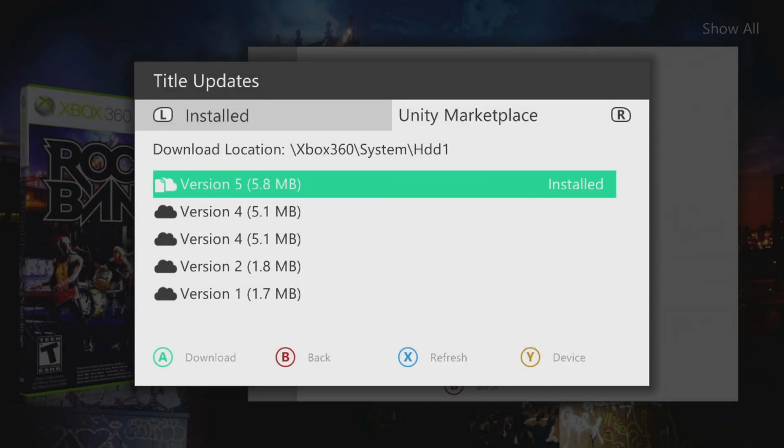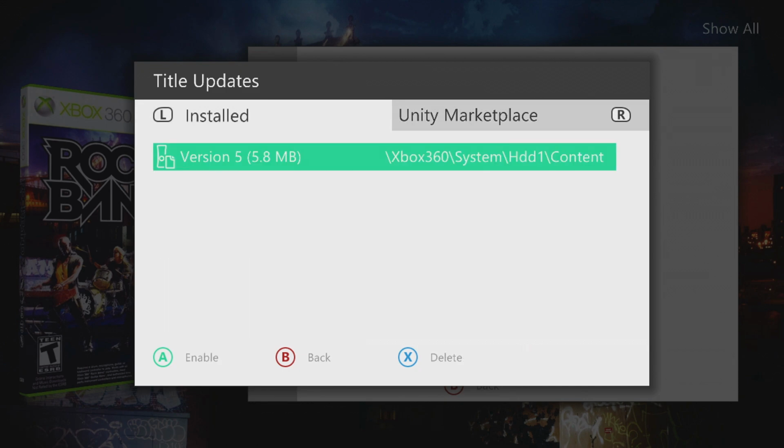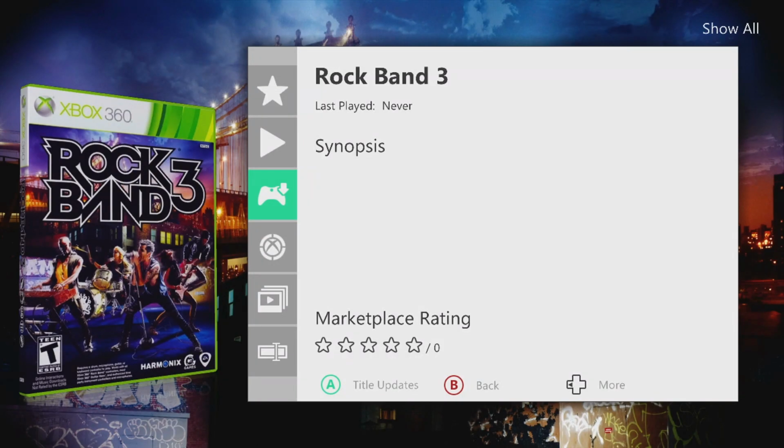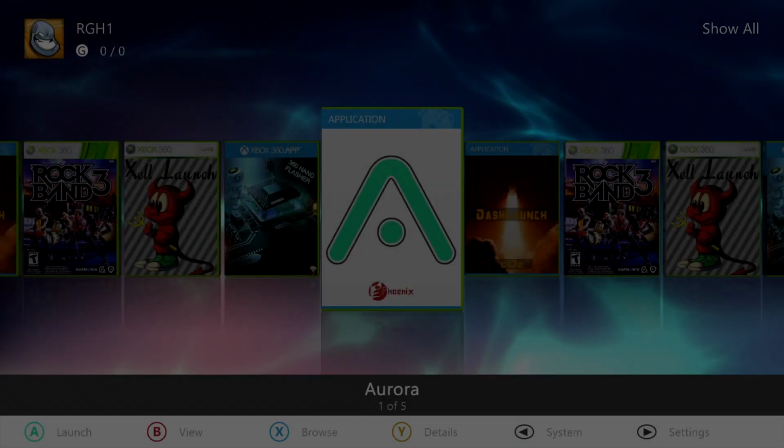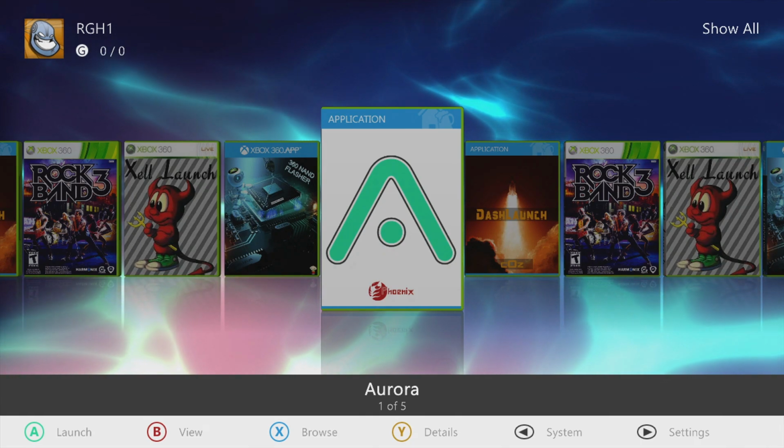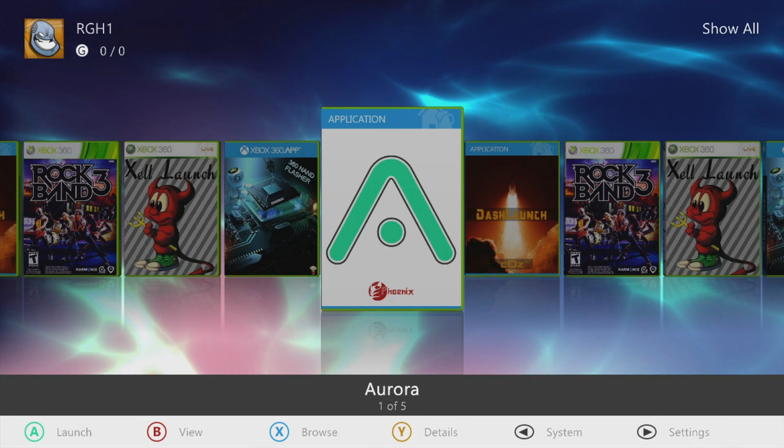And now that it's done downloading, I can tab back over to the installed tab, and then click A on it to enable it. That way, now when we launch Rock Band, it'll apply the newest title update, and it will launch correctly, and we'll be on the latest title update we can play online. So that's it. That's about all you need to know on how to set up your RGH console.